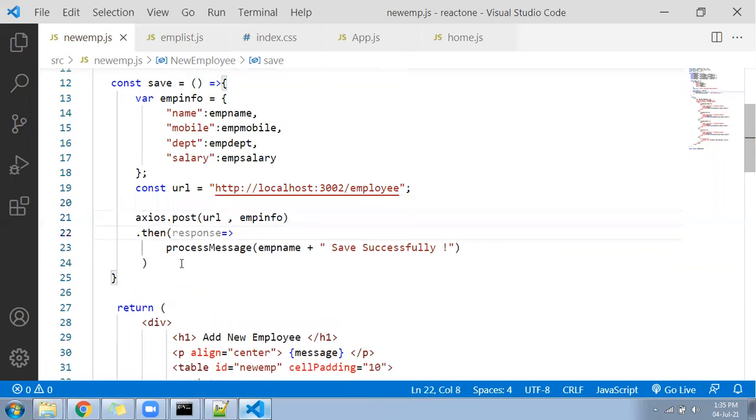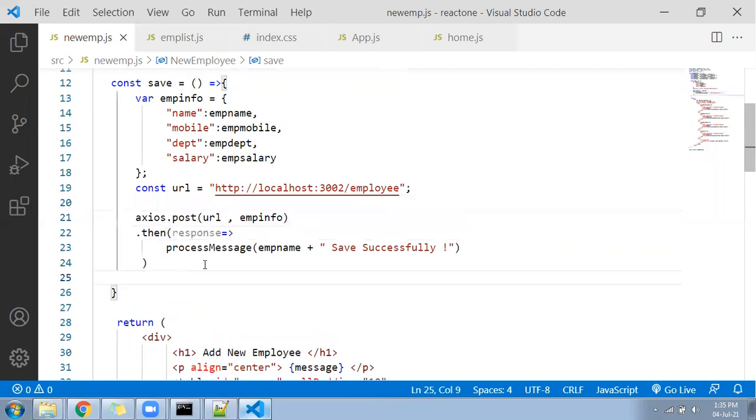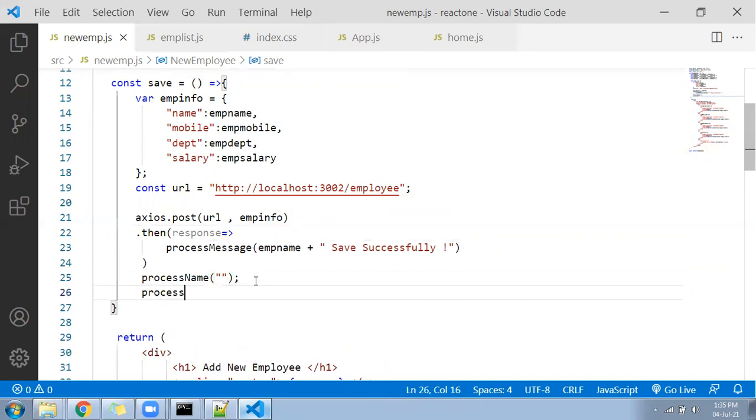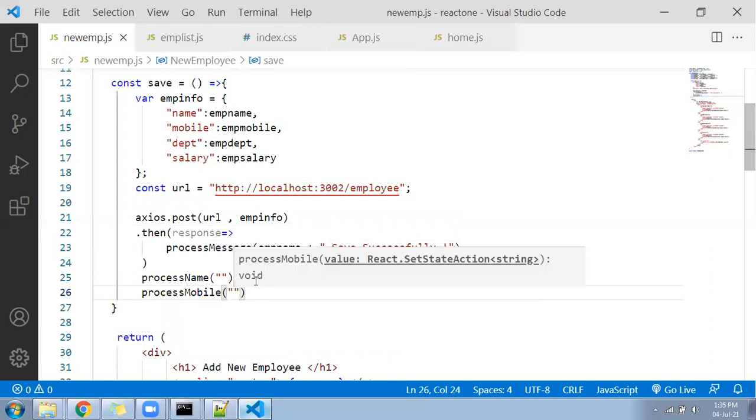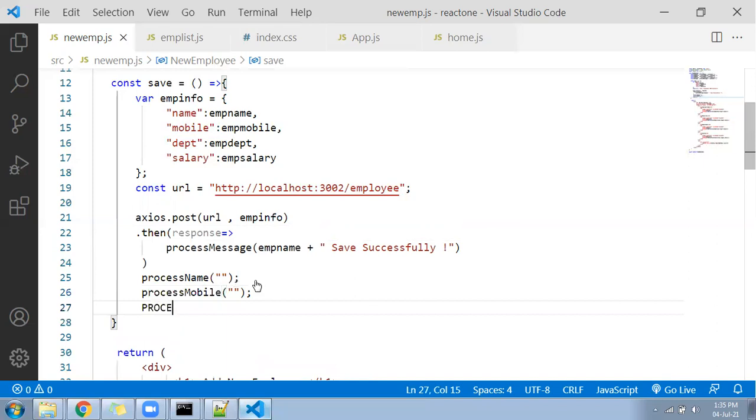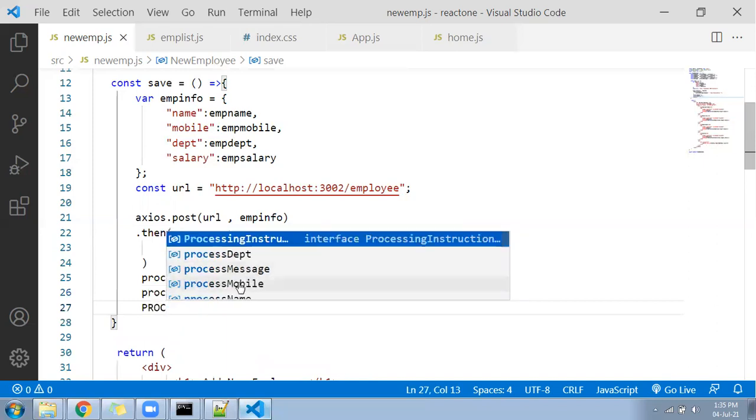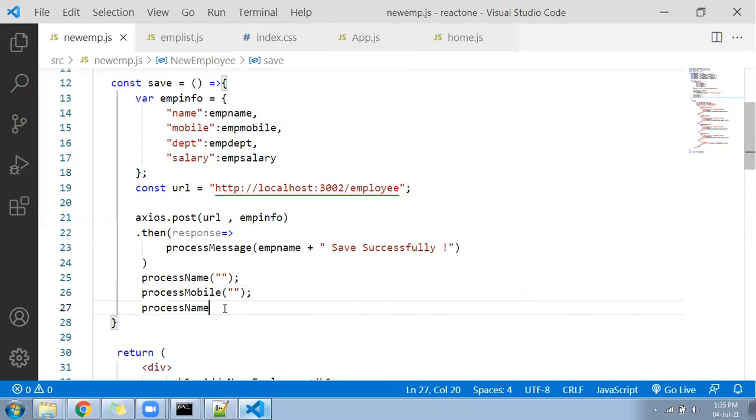Okay, till here you are sure what is happening. Come here. Keep name as empty. Then keep process mobile, and pass inside an empty value. Again, call the process department, dept. Inside also pass an empty value. Now the last one we have to call is process salary.